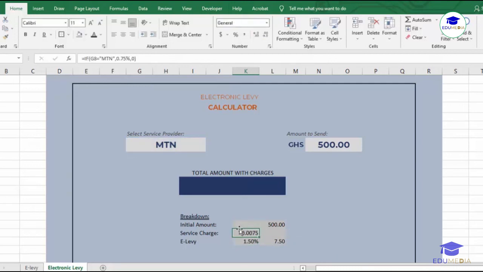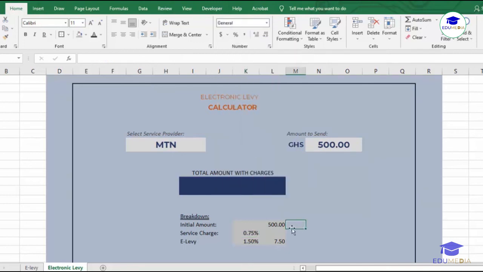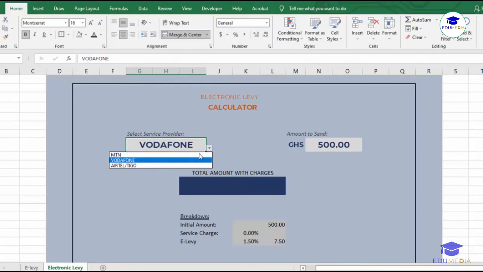Let's work on this here. All right, so let me just convert this to percentage. So let me go to my drop down and select percentage here, and this is 0.75%. All right, so now that I have this, if I come here and select MTN or Vodafone, it's going to be 0%. Airtel Tigo also 0.0%.